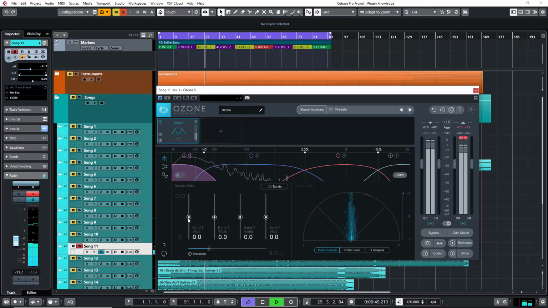So if you put it back to normal, you can hear there's a little bit of bass information below this 140 that's in the left and right, and you might want to mono that a bit. Try and keep your bass mainly in the center.